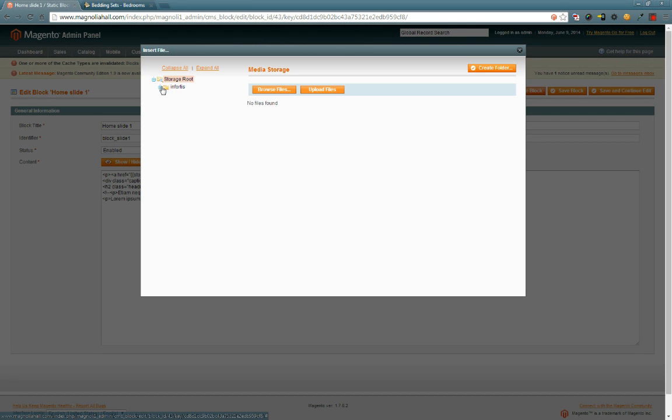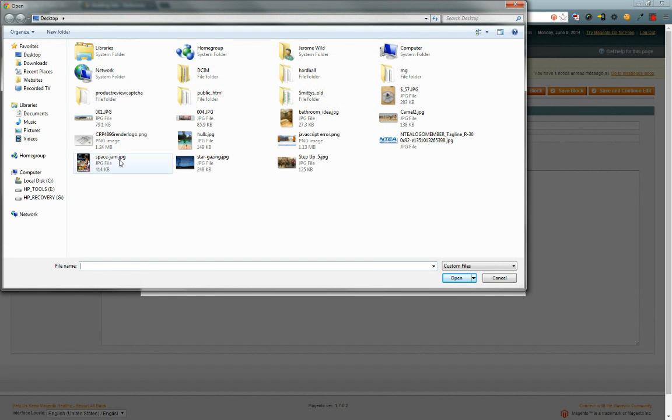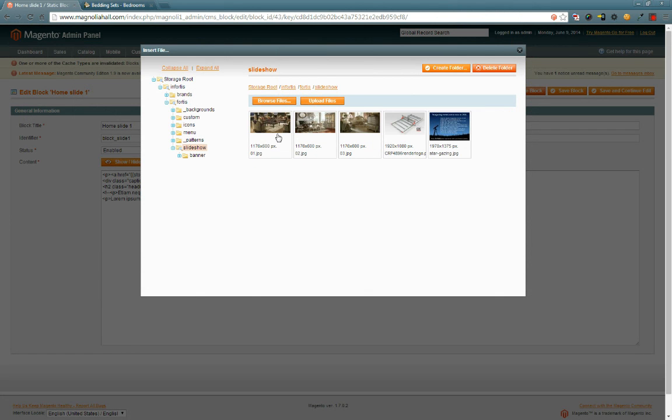And this will take you to, you can store them anywhere, but this is in Fortis, and then Fortis and slideshow is where the other ones are all stored. It's probably good just to keep them all together. This obviously isn't an important one. This is one I was just testing with, but just go to Browse Files, and this will bring up your own page. This is your machine now, so I'll just grab a random file here to demonstrate and upload file, and it will add it to this group.